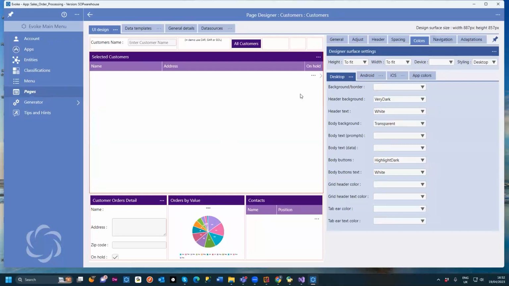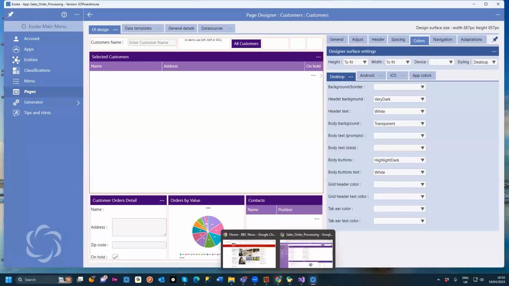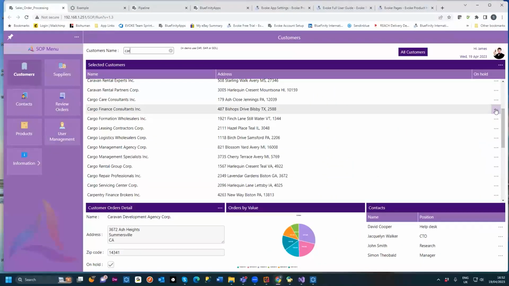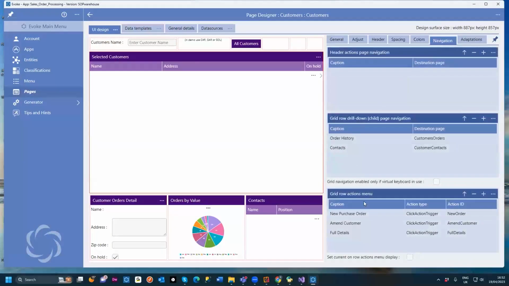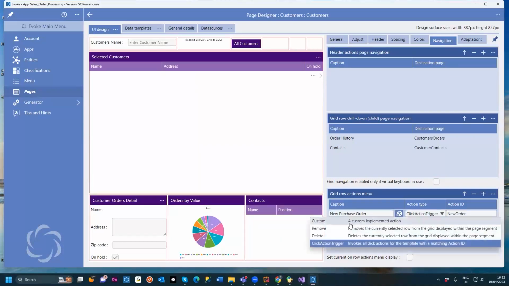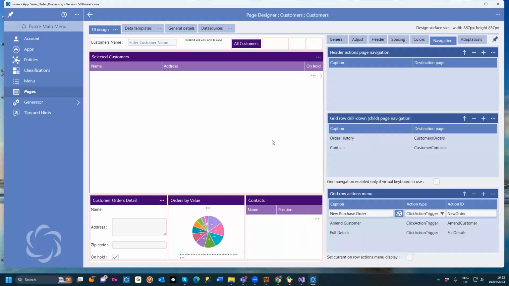We can also add navigation onto the end of this grid. And you saw in here that I had a small menu with my new purchase order, amend customer, and full details. So on navigation, I've got new purchase order, amend customer, and full details. Now for each of these, you can specify them to be a delete, remove, or to use Evoke's click actions. Now Evoke's click actions are our own component library.